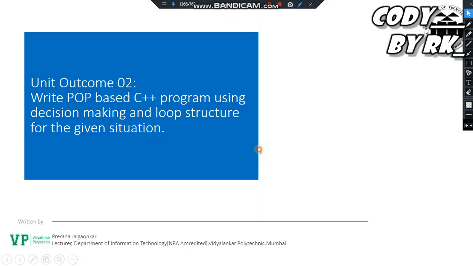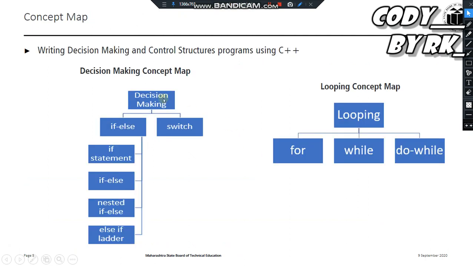In today's lecture, we'll discuss the decision making statement. So without wasting time, let's get started. We'll discuss if else and its types. First of all, we will discuss the if statement, then if else, then nested if else, then else if ladder.